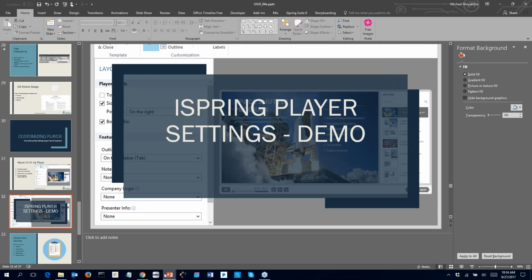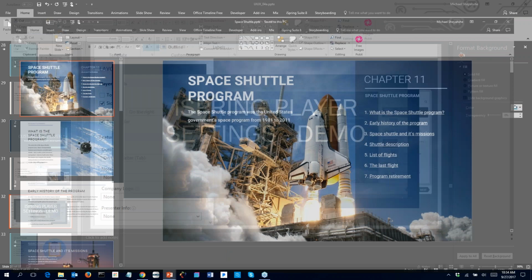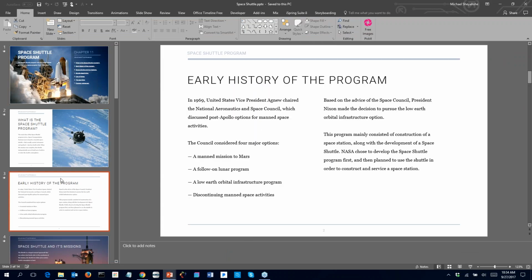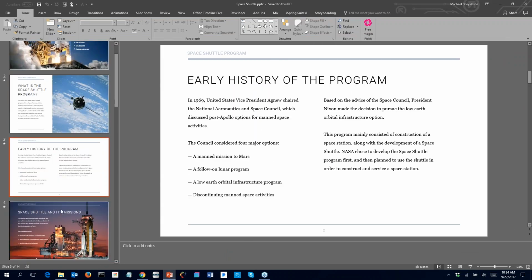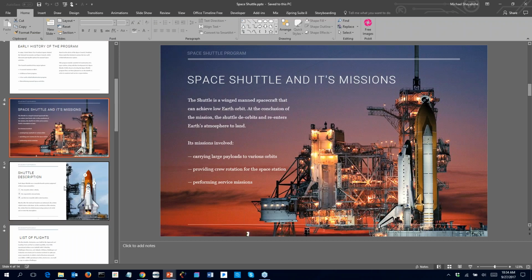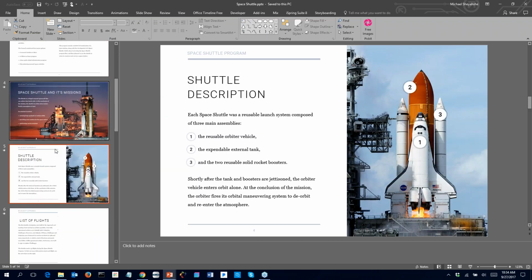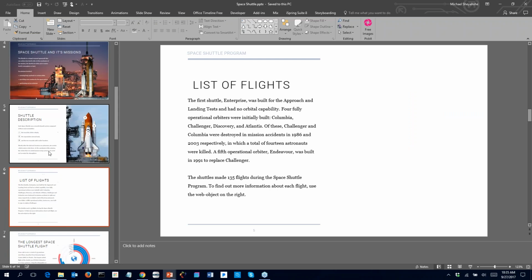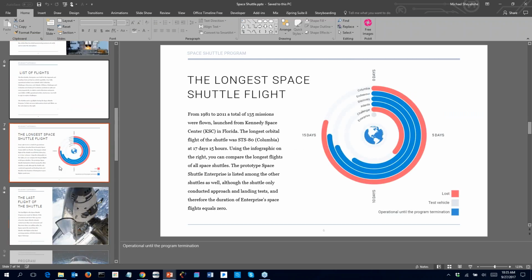For this demo, I've downloaded the Space Shuttle content from iSpring, and I'll just click on the slides on the left here so you can see. This is available from the iSpring website in the demos area. Really well laid out, really clean, really good use of images.